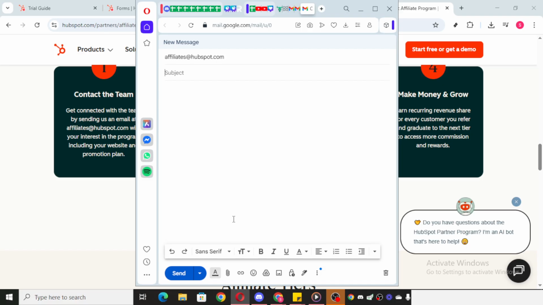That wraps up our guide. By following these steps, you'll be well on your way to becoming a HubSpot affiliate and leveraging your platform for monetization.